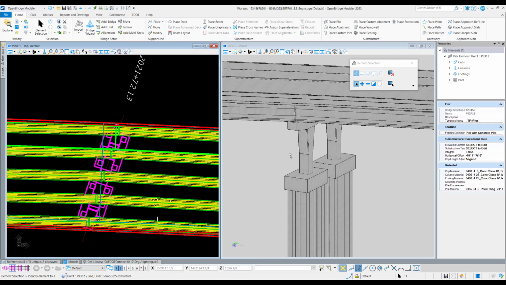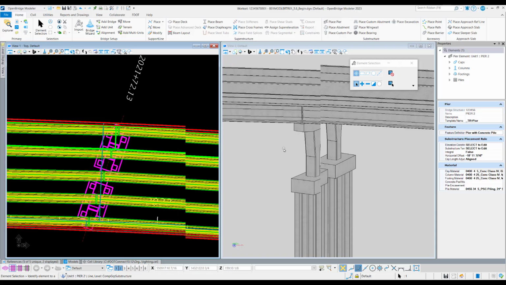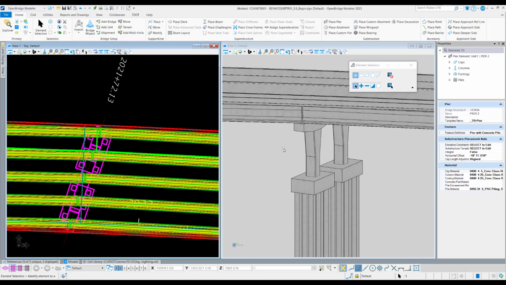Now we're ready to create our bearing elements. We'll place the bearings at the end bends first. To access the Place Bearing tool, make sure that you're in the OpenBridge Modeler workflow in the Home tab, and then within the substructure group, we'll click Place Bearing.